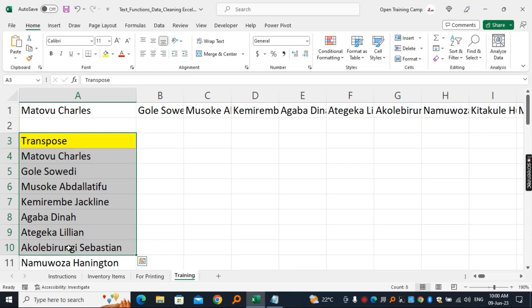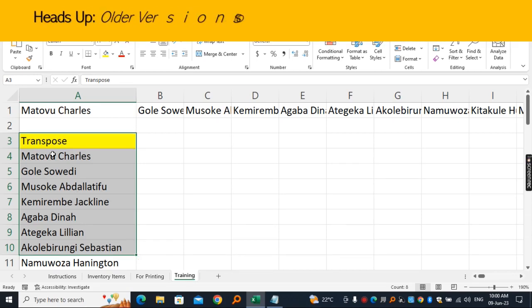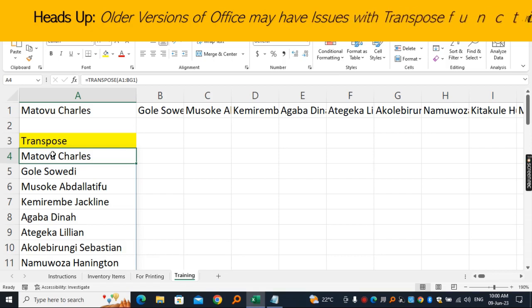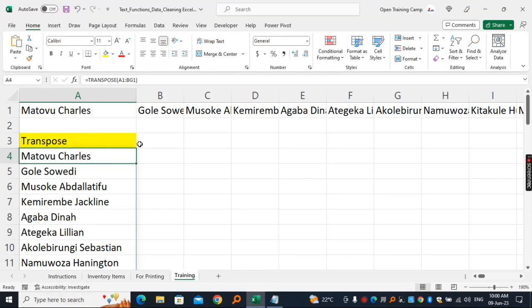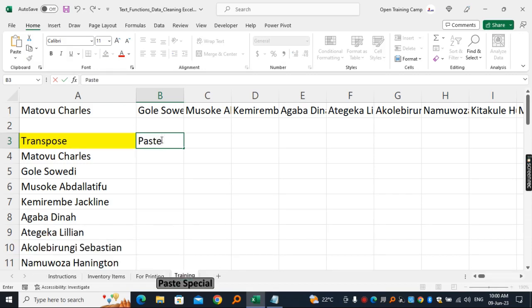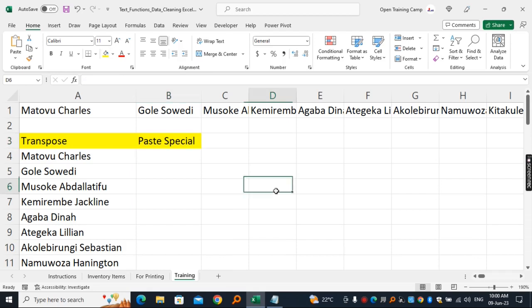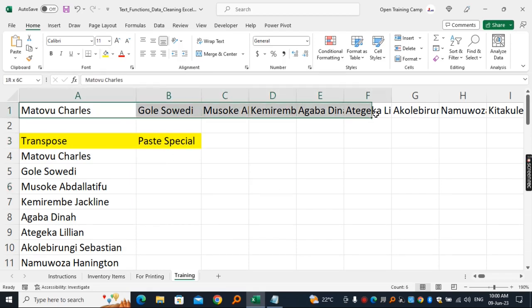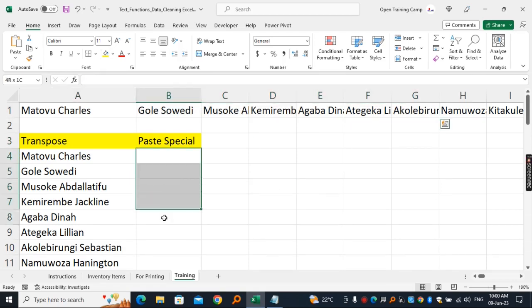But if you're running an older version of Office, your transpose function may not work properly. The second option is using the paste special command. So I'll create another column heading and call it paste special. I'll also give it a background color. Now we need to transpose these names into column B using the paste special command.